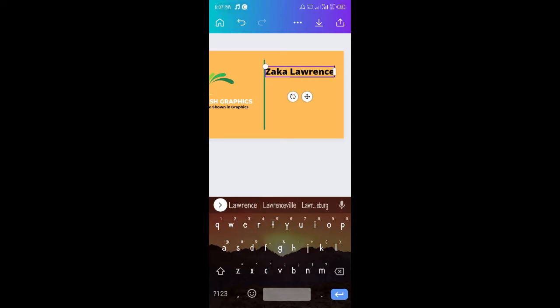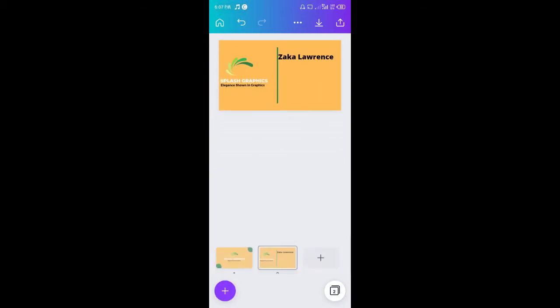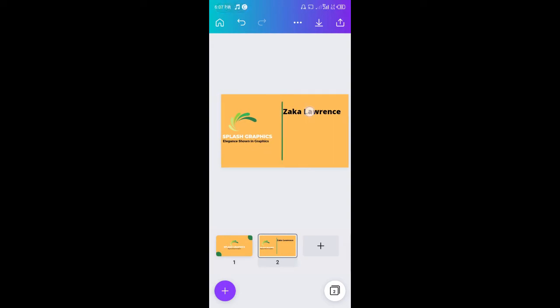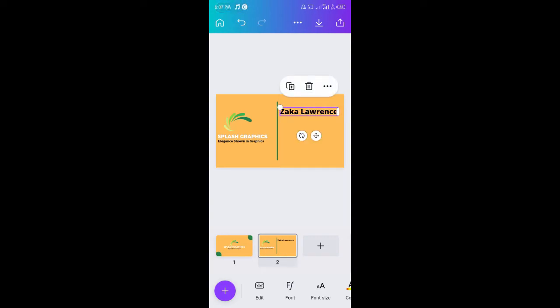So once I've added that, I'm just going to place this here. Let me bring this down. I'm going to change the color. Or if you want, you can just leave yours the way it is. I'm just going to bring mine and position it here. You can see our smart guide is helping us to align it. So once I've added that, we're going to be adding our contact section now.